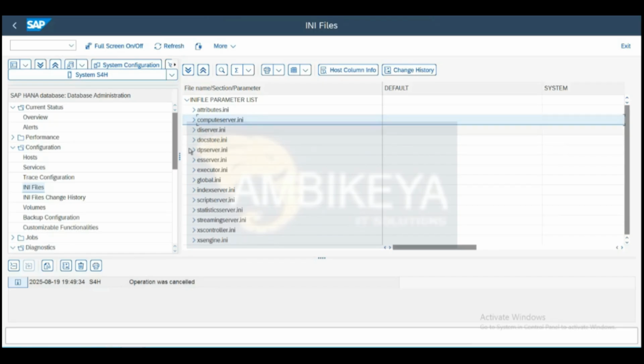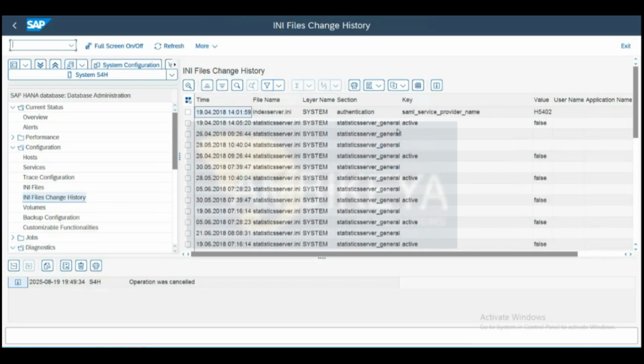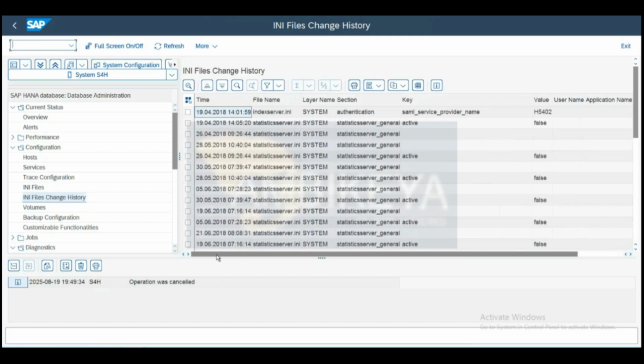So from here you can do that. If you want to see what all changes have been done in these configuration files, you can see what was changed, what was the previous value, who made the changes. Everything will be stored here in the log, so that you keep track of everything that is happening in the system.